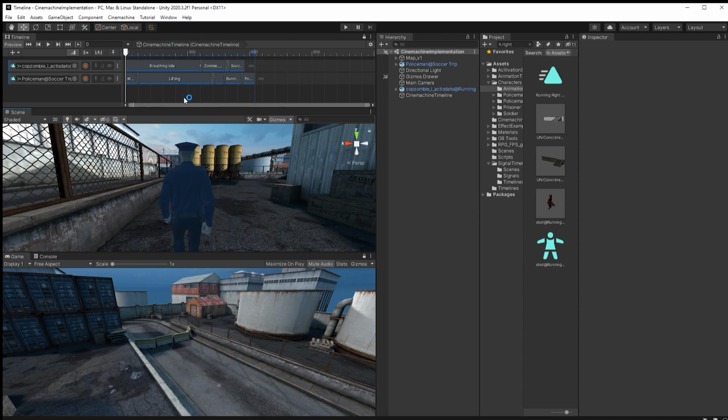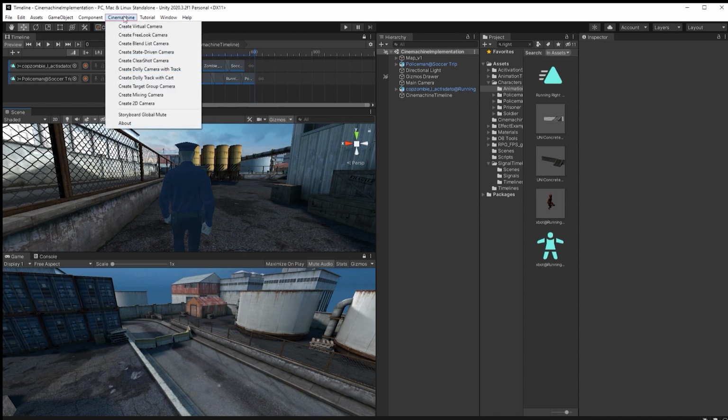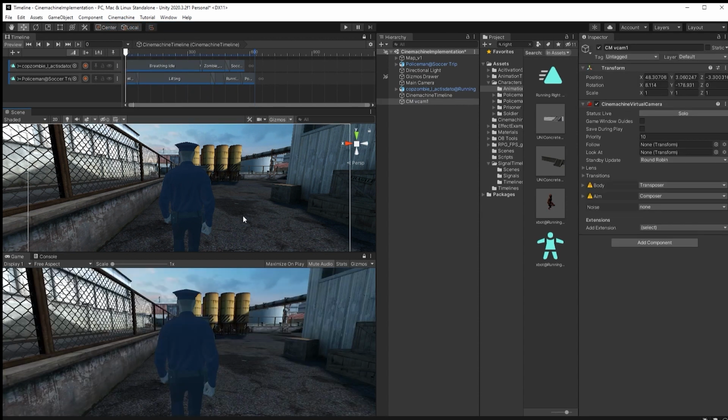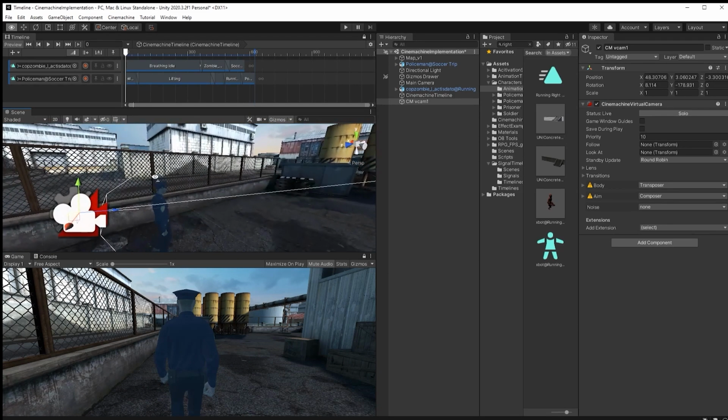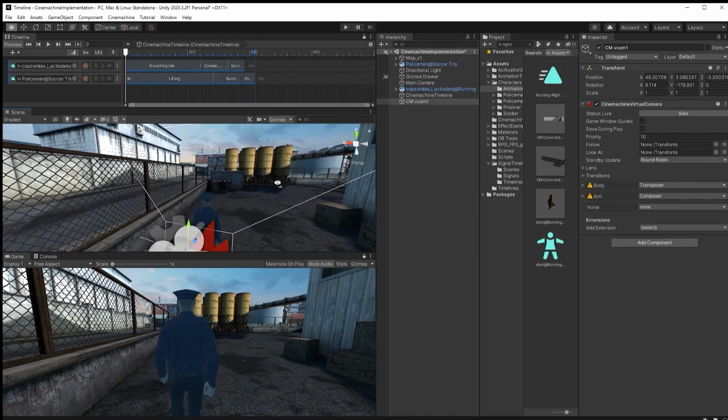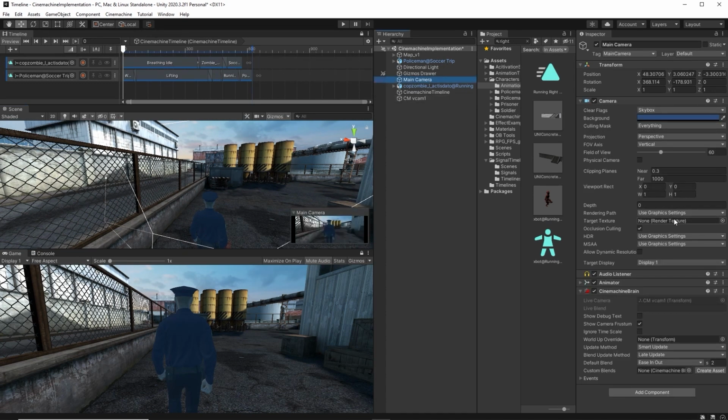Okay, so I'm going to create the first camera. I'm going to go to Cinemachine, create virtual camera. You will notice that it creates the camera based on your view. Let's say if you want to move it somewhere else, there is a cool Unity shortcut, just Ctrl-Shift-F, and it will move the camera to your view. But I want it to be here. So now if you go back to the main camera, you will see a Cinemachine Brain component has been added.